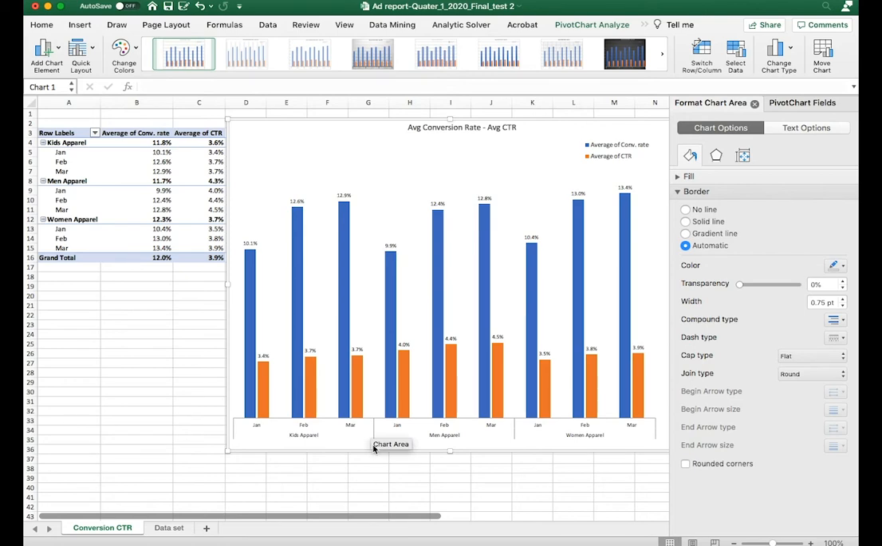So the next step is to change this gap here and to make the bars a little wider. How do we do this? Just by clicking on one of those bars there.